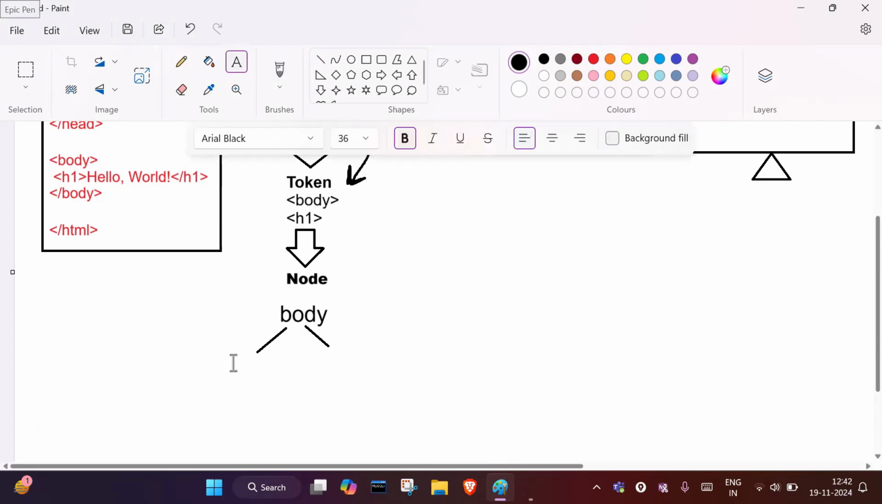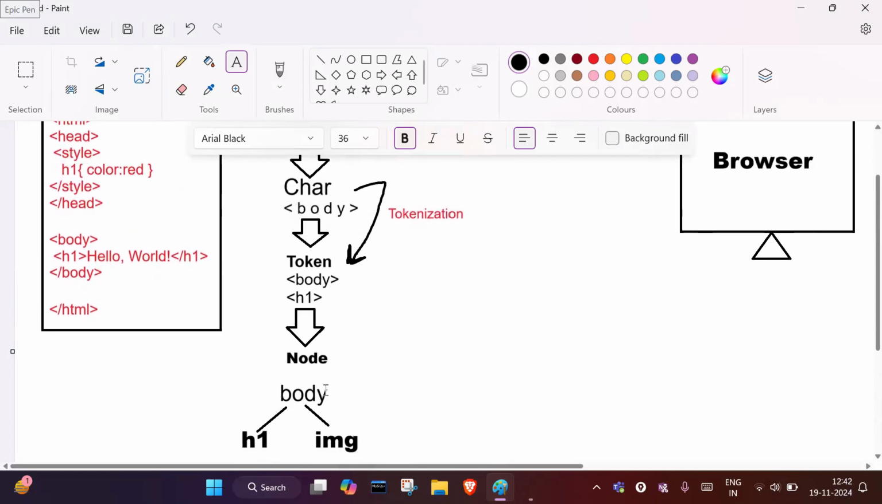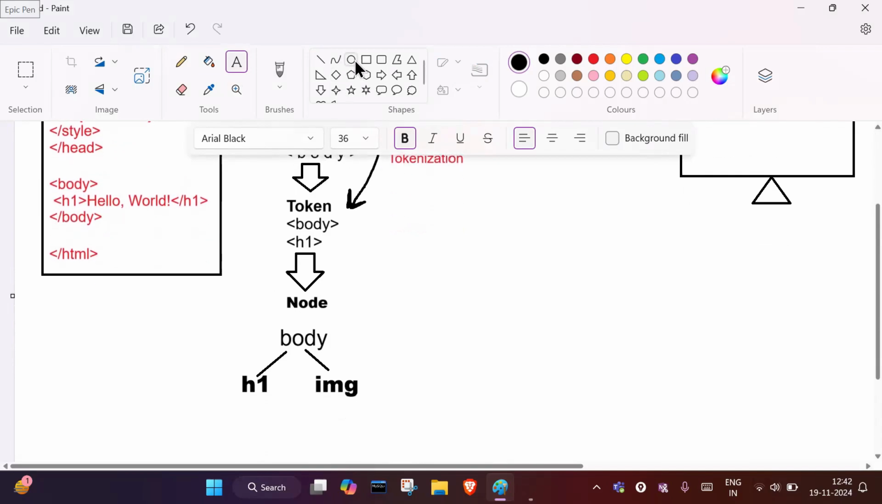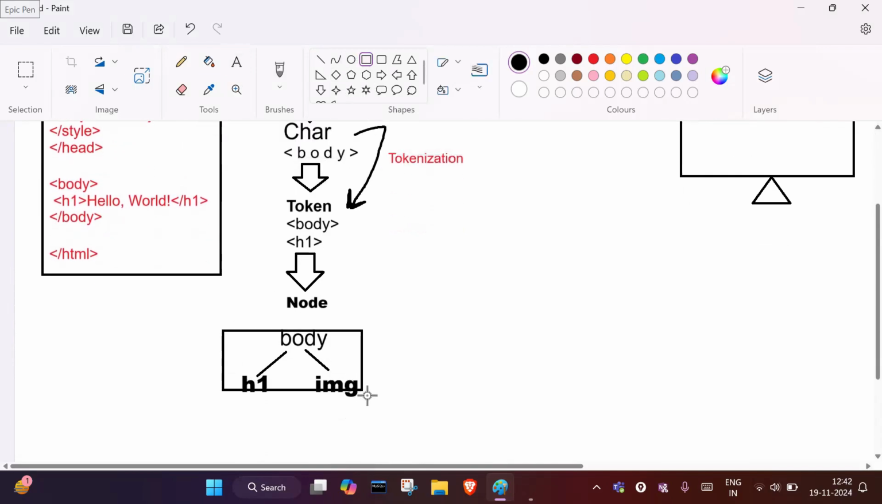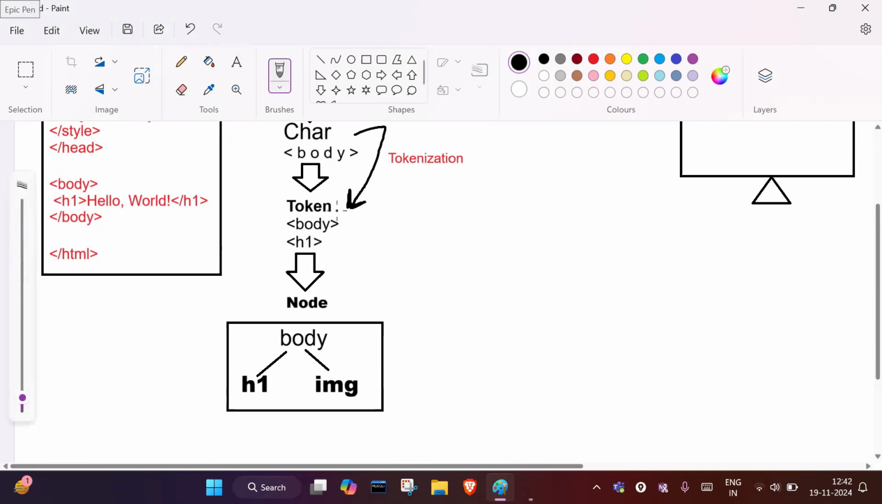So for example, inside the body we have an h1 tag, so h1 will come here, and inside the body we have, suppose, an img tag. Our elements will further convert into individual nodes, right? I hope you're understanding this. After tokenization, what is the next process? The browser will convert our tokens into nodes.